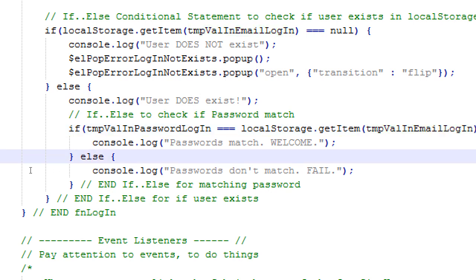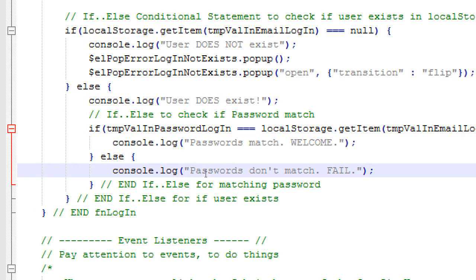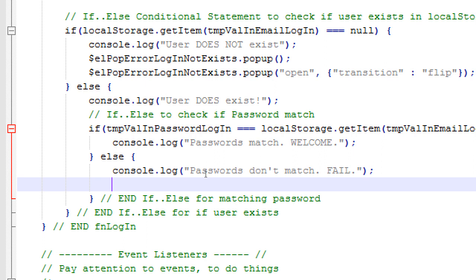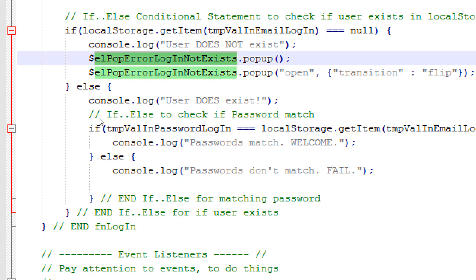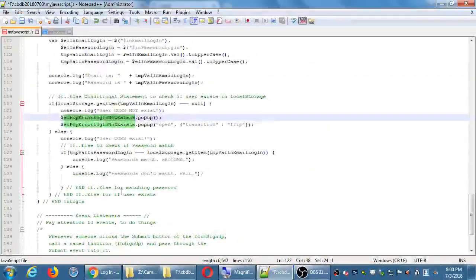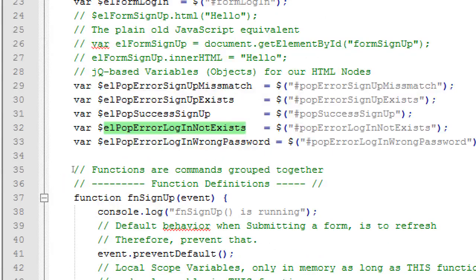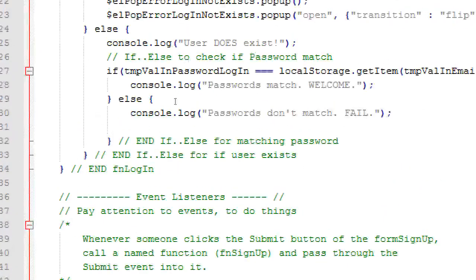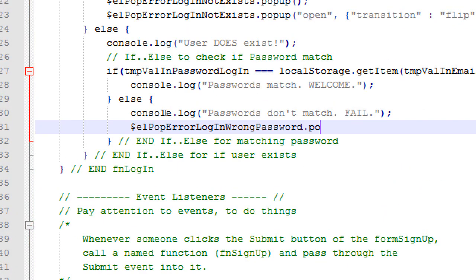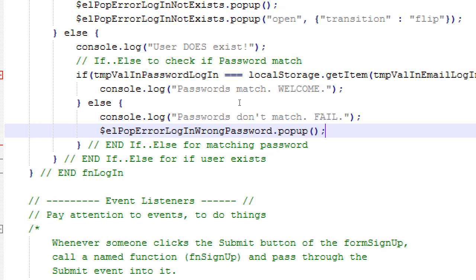Let's do the error message section, the else part. That's a little bit easier to do than the if part. And here, all that we really need to do is make those pop-ups appear. Just like I had L, pop-up, error, login, not exists, we've got that other pop-up where the passwords don't match, which is the one that we created a little while earlier called L, pop, error, login, wrong password. So that's the one we want to use here again to set this up as a pop-up. We've got another pop-up to display, so the object that we created, let's set it up to be a pop-up.